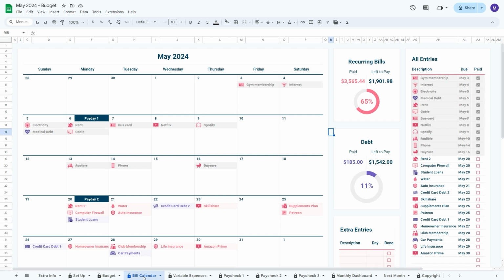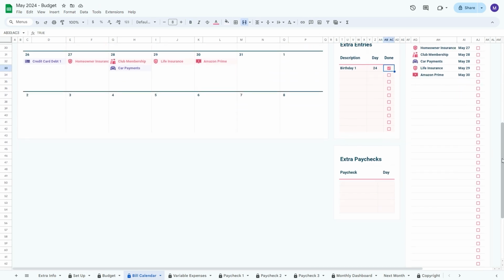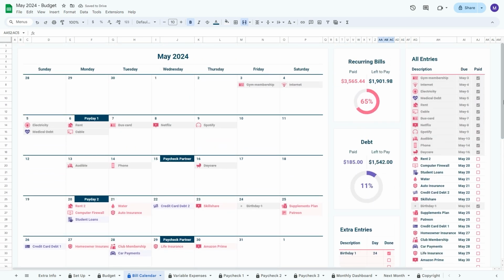If you would like to visualize an event or a task in the calendar, you have 10 more entries at the bottom. Simply write in the description, day number, and check the checkbox when the event or task has passed. Just underneath is a table where you can write extra pay dates, for example, paydays of your partner or a family member.